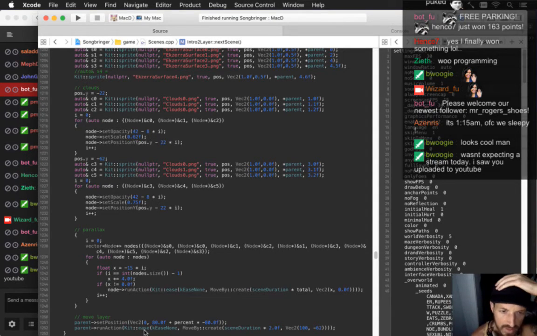So the thing is, with the clouds, I want it all to move. I want the clouds to move more.